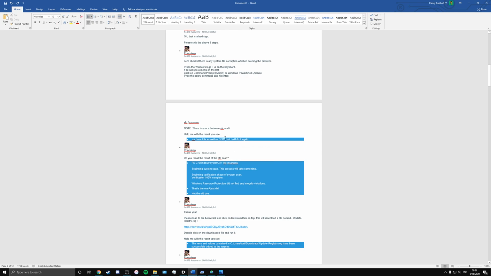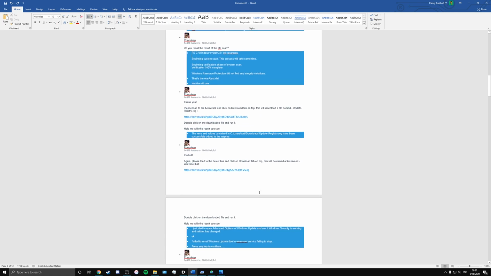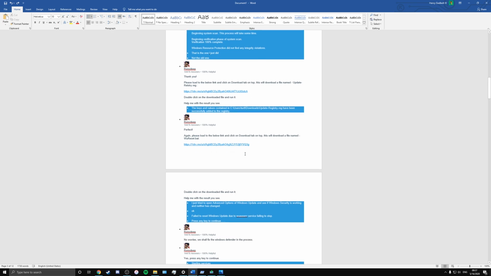And there's also another command, DISM. I won't put that one, but this SFC is, I think, I can't remember, like a startup file checker or something like that. It's a scan. I ran the scan, Windows Resource Protection didn't find any integrity violations. It didn't work for me, but I'll have it down there as well. After that, he asked me to download a couple other programs, some registry updates and stuff like that. Those didn't work, so I won't put those in there.